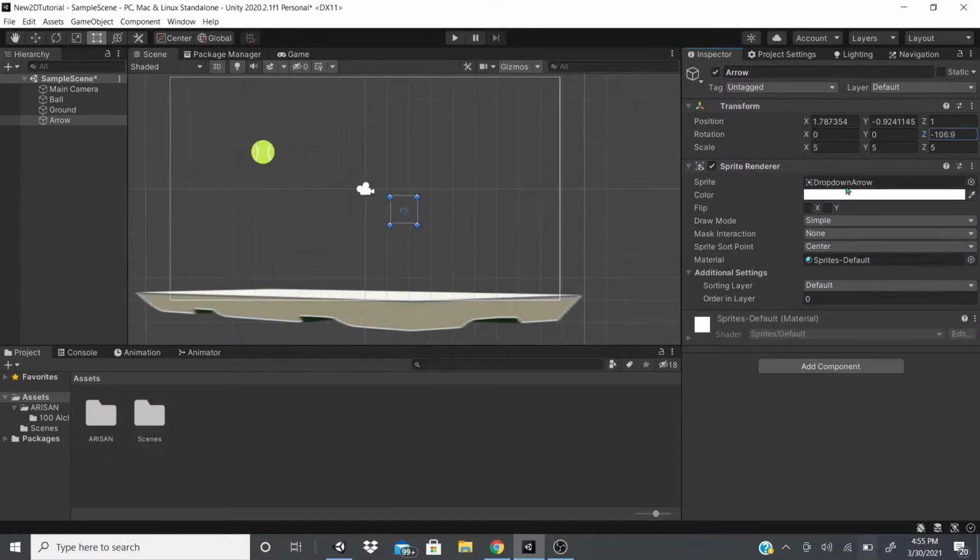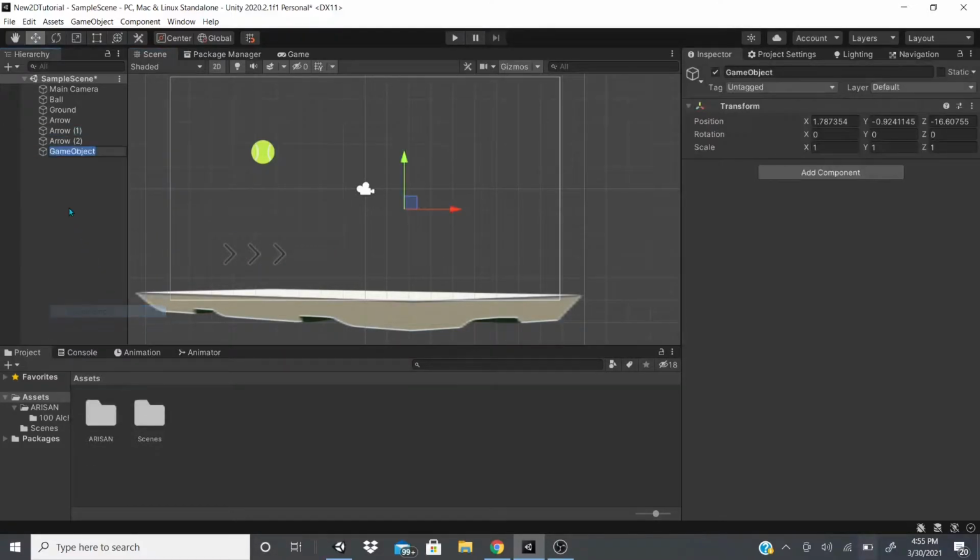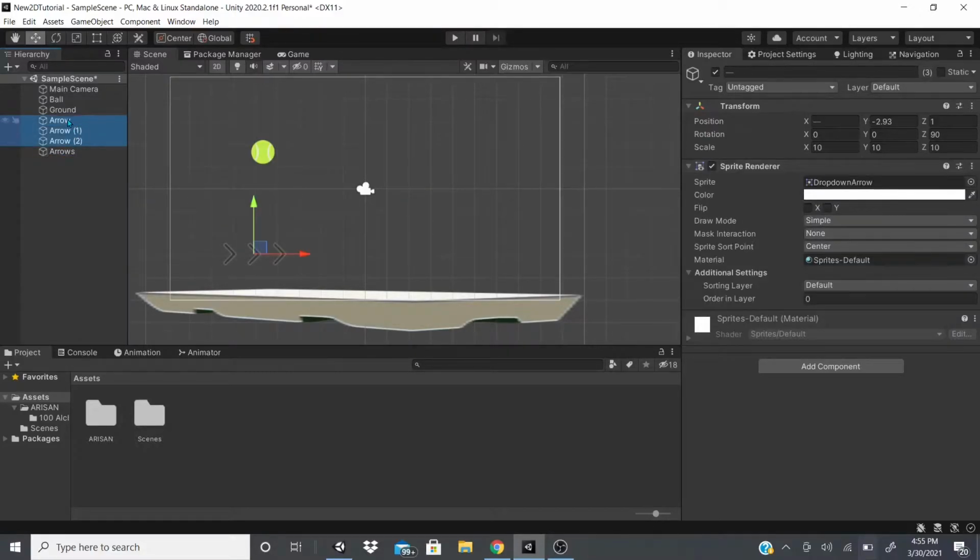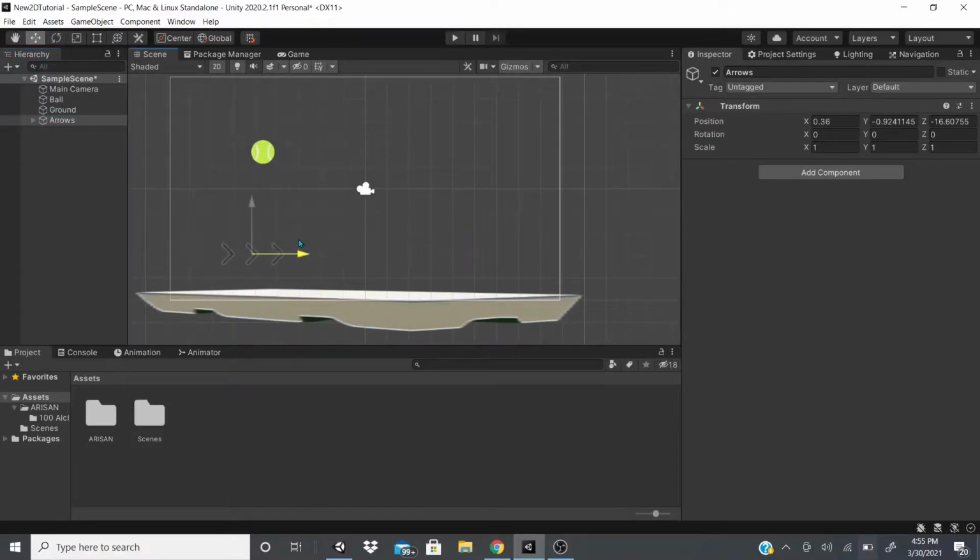Arrow. You rotate this 9 degrees. Let's make this a little bigger, and then we can just move it over. Then I'll duplicate this two times, just so you guys can get a visual of what I'm doing, but this is really not necessary. I'm going to create another empty game object, name it arrows, and drag all these three in here. That way I can just move this, and it'll move it all together.